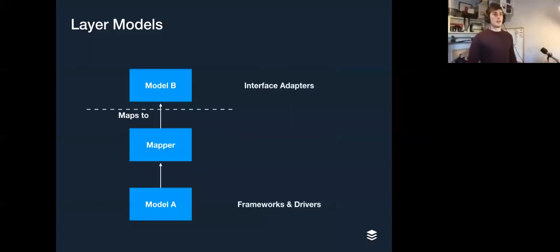Another point, so that's just an example. For example, if we were sending data from our frameworks and drivers layer to our interface adapters layer, we'd use a mapper class to map that model A into the representation for model B. Again, our interface adapter layer knows nothing about the frameworks and drivers layer. So that's why that model needs to be mapped into the compatible instance.